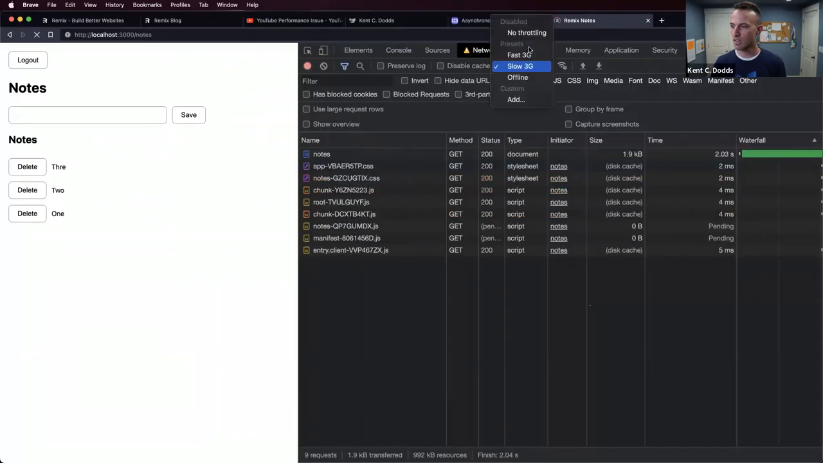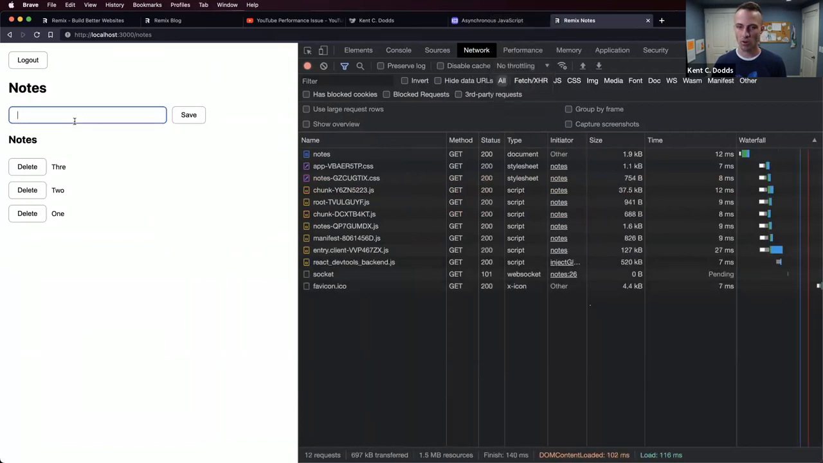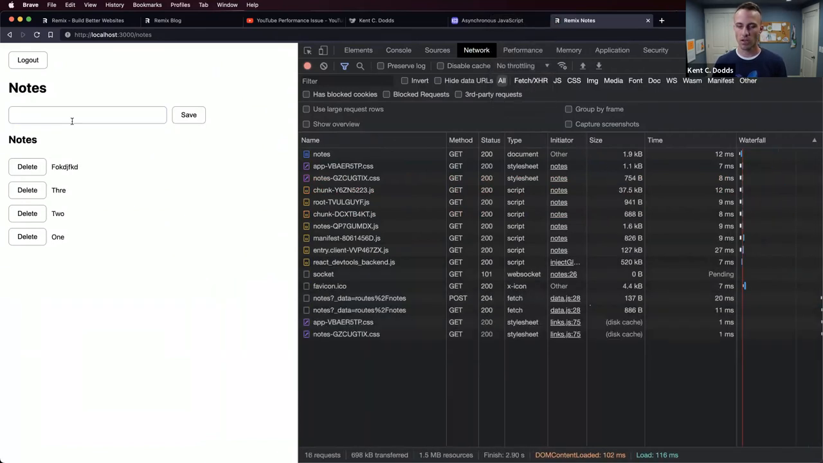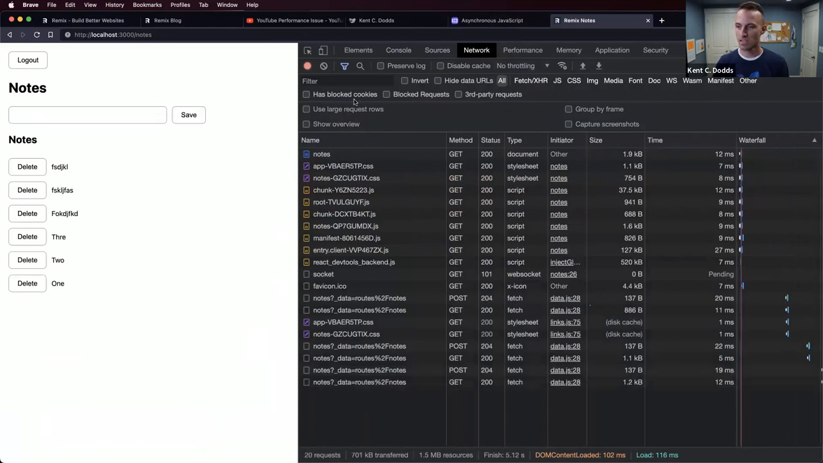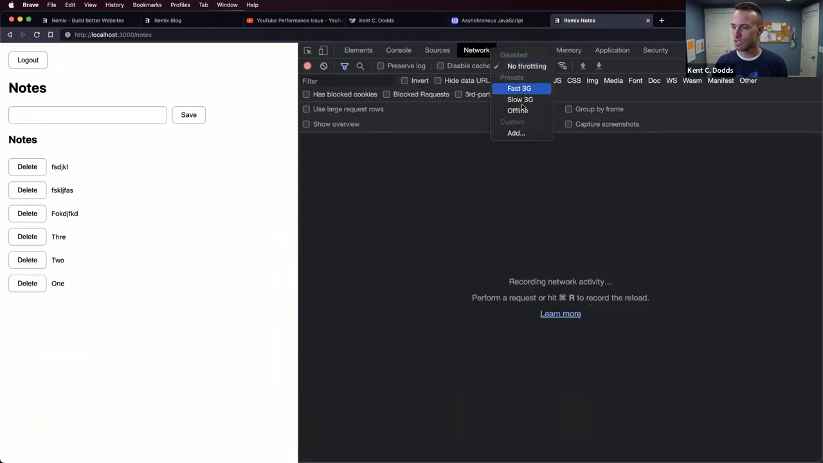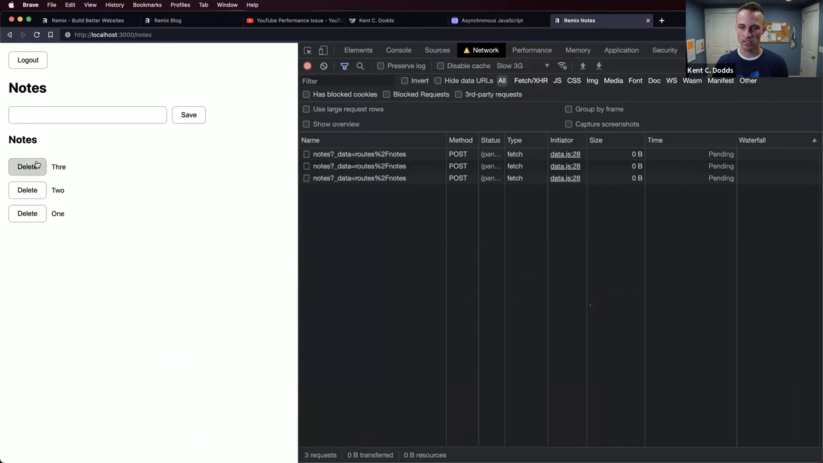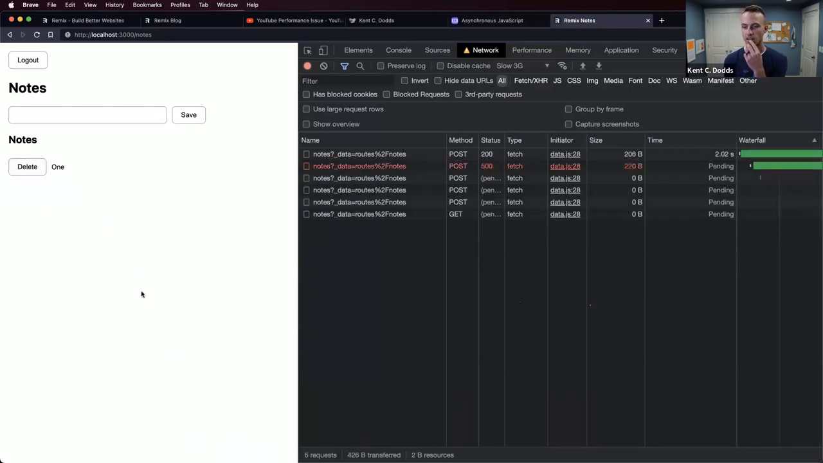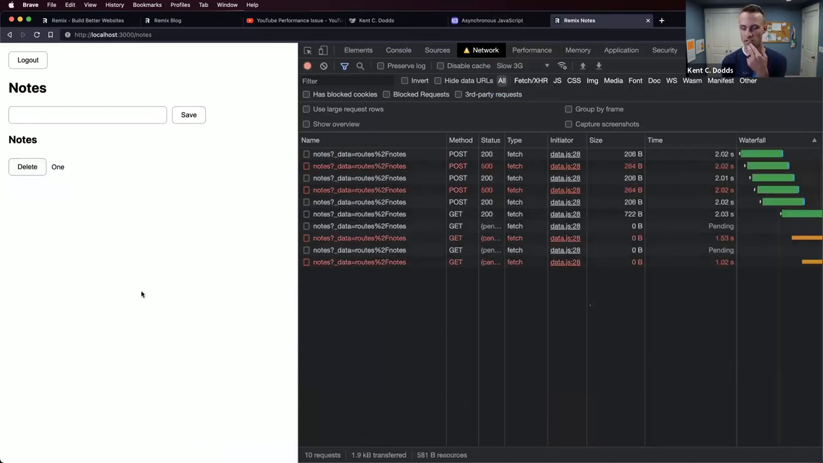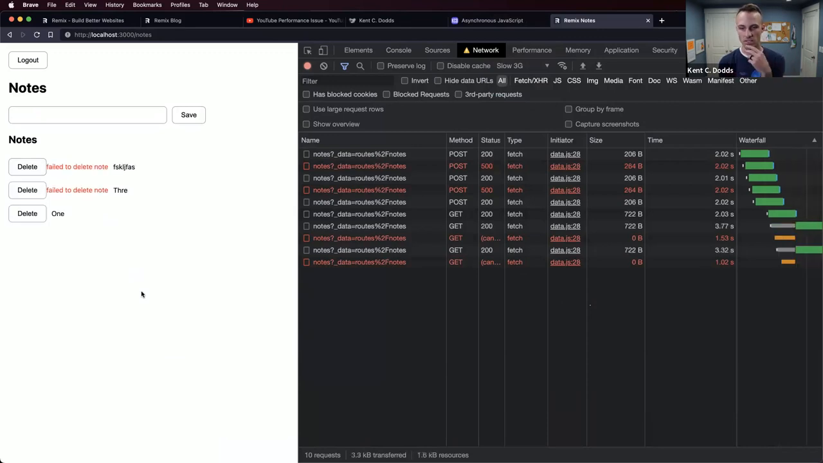So now if I come back here, let's speed this up, create a couple more, just a bunch of these. And then we'll slow it down again. And we delete, delete, delete, delete, delete. And some of those are going to fail, as we can see there. And we're going to get the error message shown right there. You probably have a better design than I did, but you get the idea.